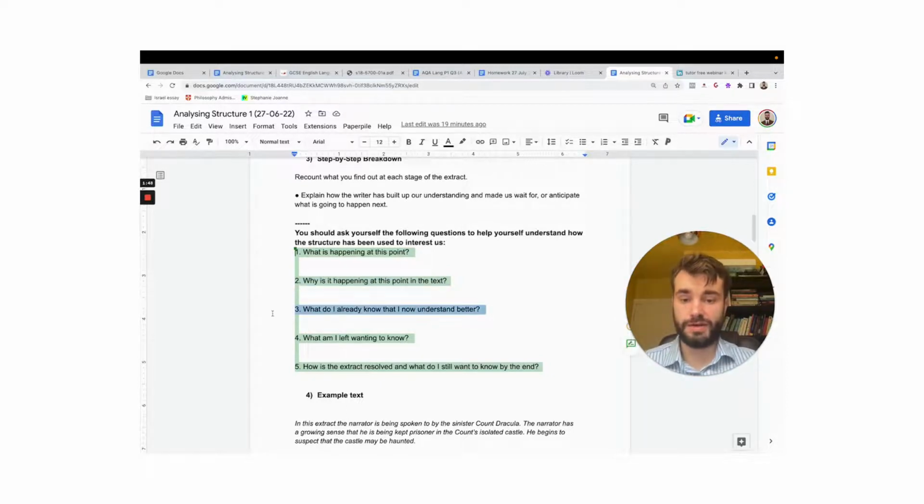And what do I already know, but now I understand it better because I've read this part? What do I still not know, but I want to know? And how, and this is only for the last part, for the ending, how is the extract resolved? What do I still want to know by the end?